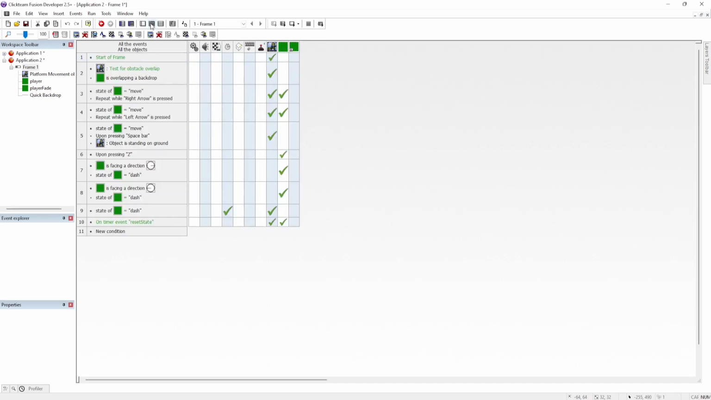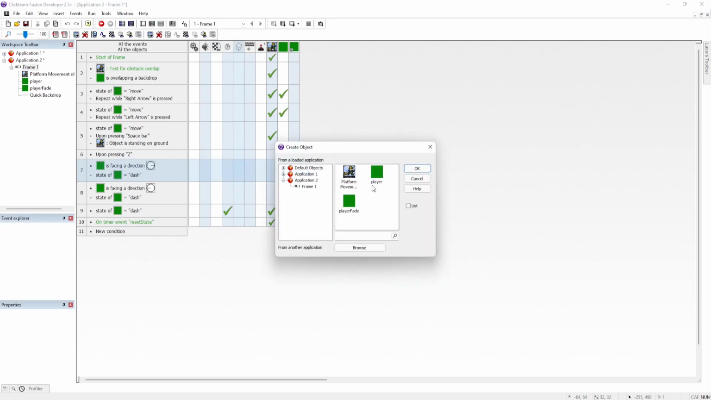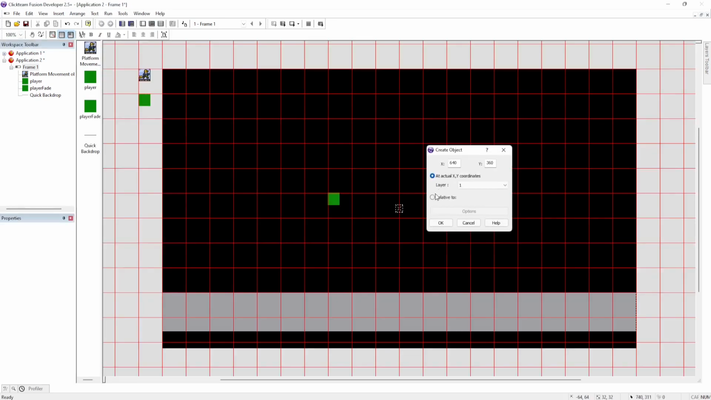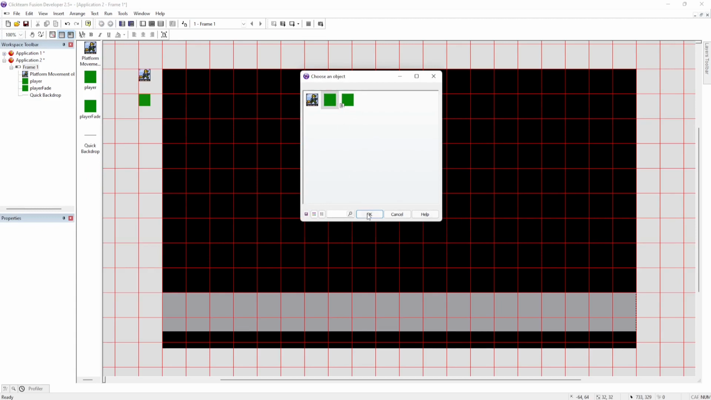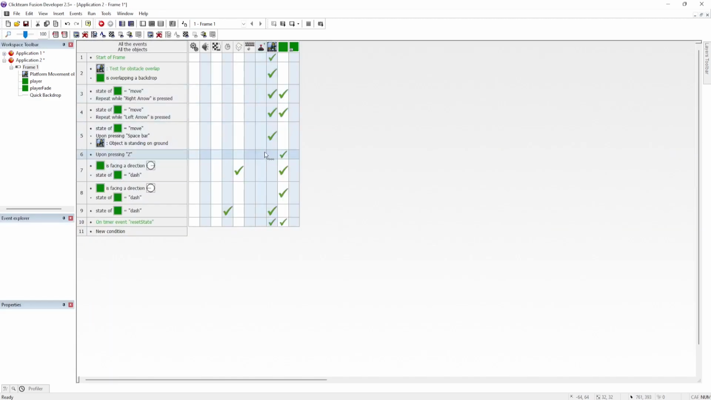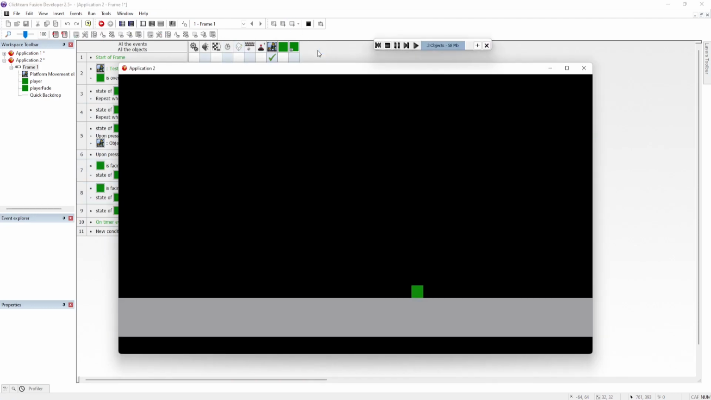All right, now we want to do, if it's facing the direction of right and state is equal to dash, then we want to create the object of player fade relative to our player. All right, and then we got to do the same thing for the left. All right, now let's try this out. Yeah, there we go. All right, so that's pretty much it for this one.